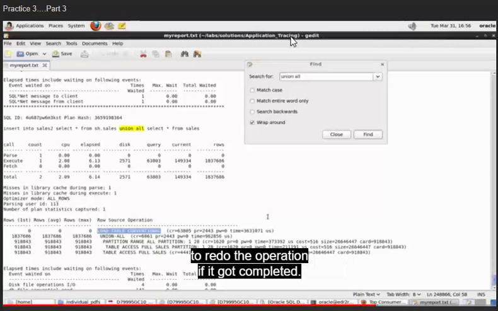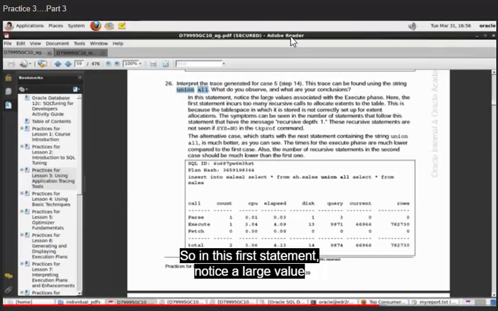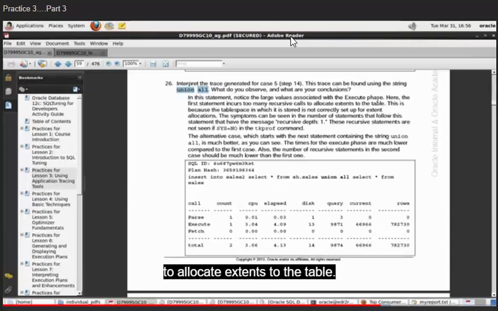These recursive calls are not seen if sys equals no, and the recursive calls are due to the space management for a dictionary managed table space. Okay, the alternative case, which starts with the next statement and contains the string union all, is much better as we see. The time for the execution is much lower, so let's go have a look at it, and then we'll see how they did it, talk a little more about it, and the reason why we set the table space up better.